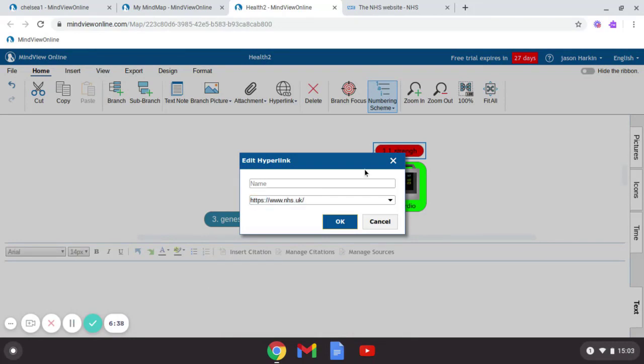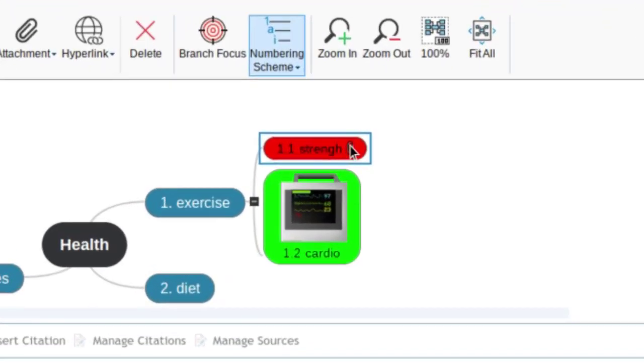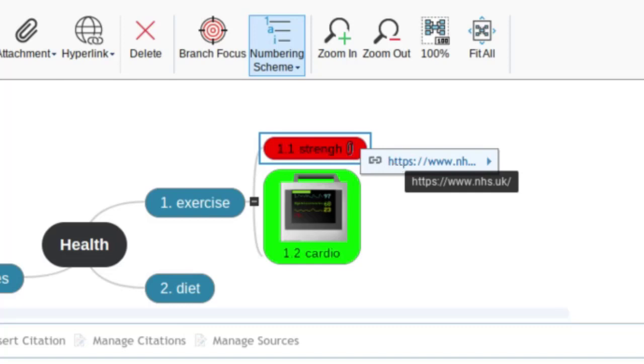Control V, and then you can give it a name there as well if you want. I'm going to click OK. Hover over the paperclip, tap on it, and you've got that link you can go to and access quickly. So I'll do a left click.